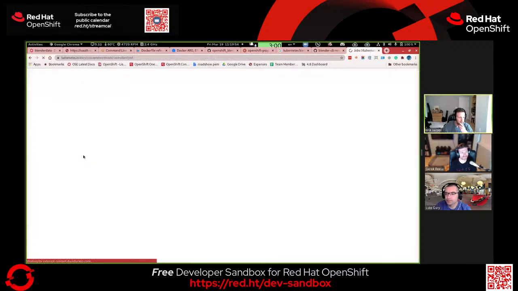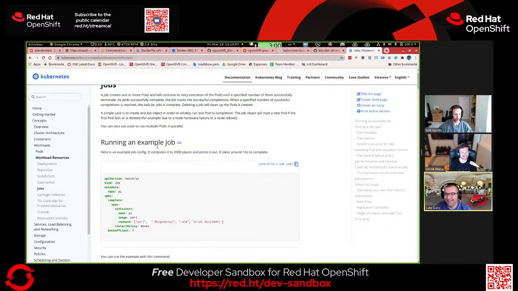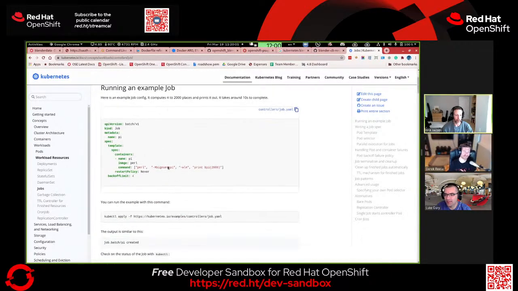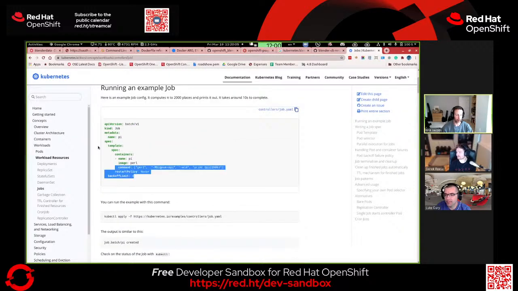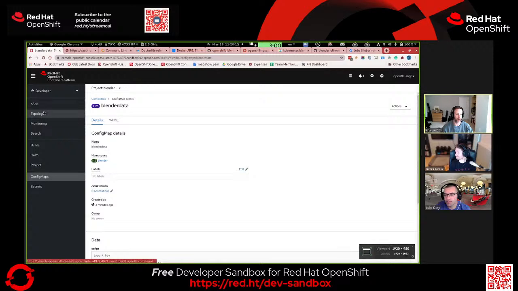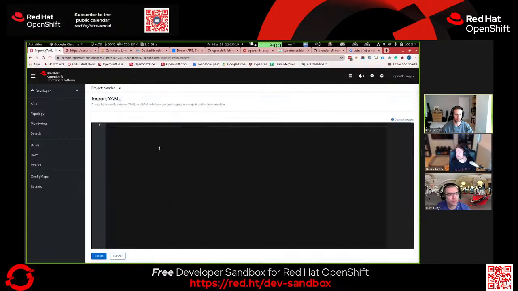Jobs, Kubernetes. No, I'm not looking for a job. I need to create a job. We're building jobs here. Containers, image, restart policy. All right, so we're going to do this, and it's not actually going to work, but that's okay. So let's go back here. We'll go to topology. I'm going to add from YAML.